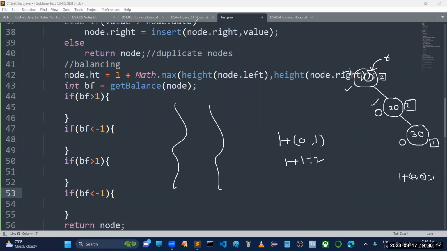Sir, what about the balance factor? Get balance. Height of left subtree 0 minus height of right subtree 1. Sir, what is the balance factor? It is nothing but -1. It is not 0. Now, is this balance factor greater than 1? No. Is it less than -1? No. Greater than 1? No. Less than -1? No. So we are not required to do the balance. And this one got completed. Okay. Finish.